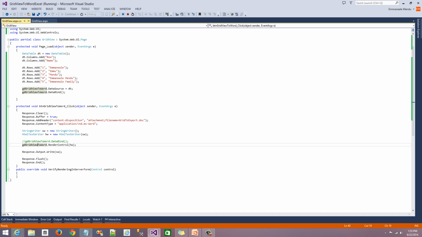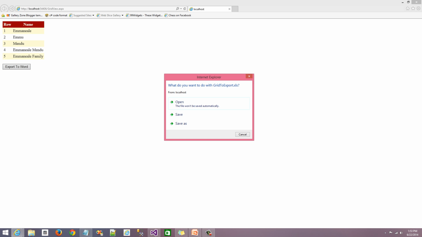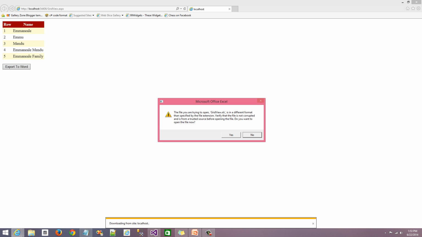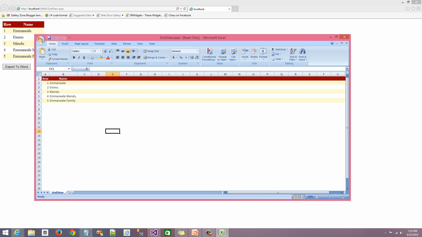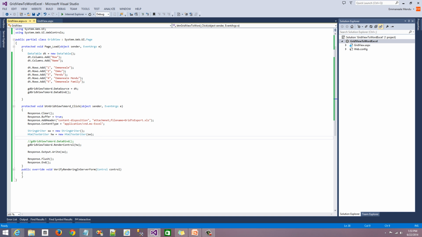Now I just want to get it in Excel, so we'll change this to XLS and the application is Excel. So let's go and click the same button. Let's say yes. Okay, see, this is Excel. That's it, these are the simple steps to get the content in Word or Excel.